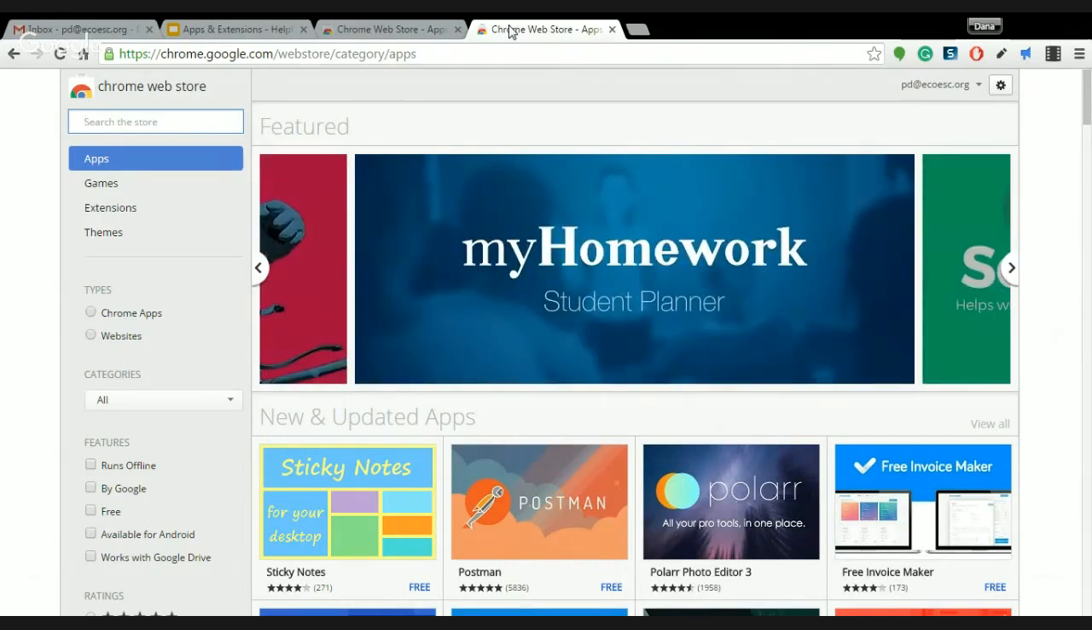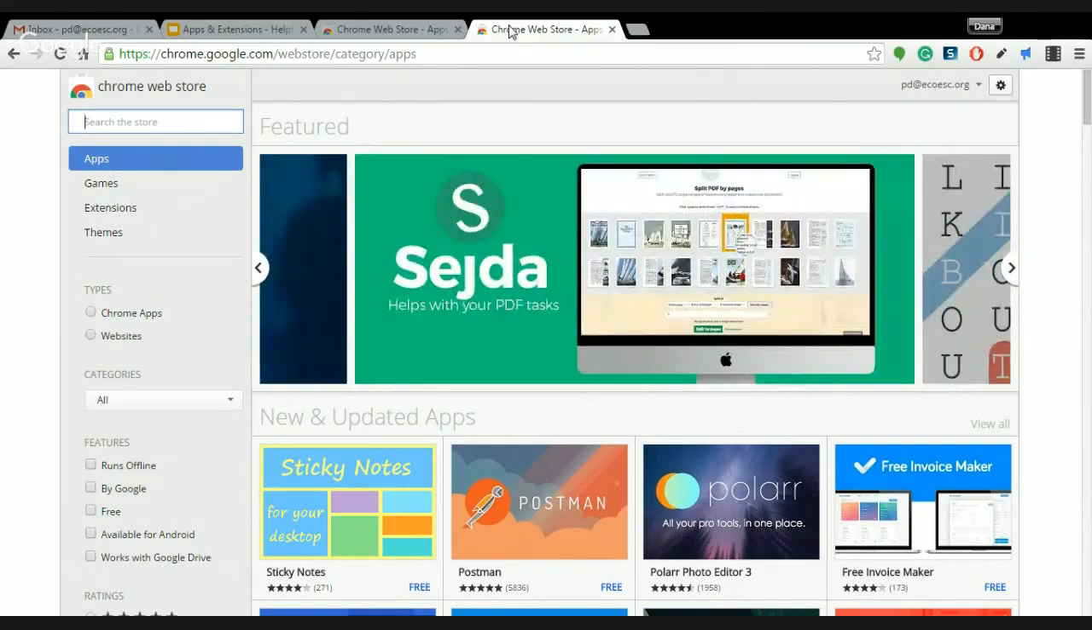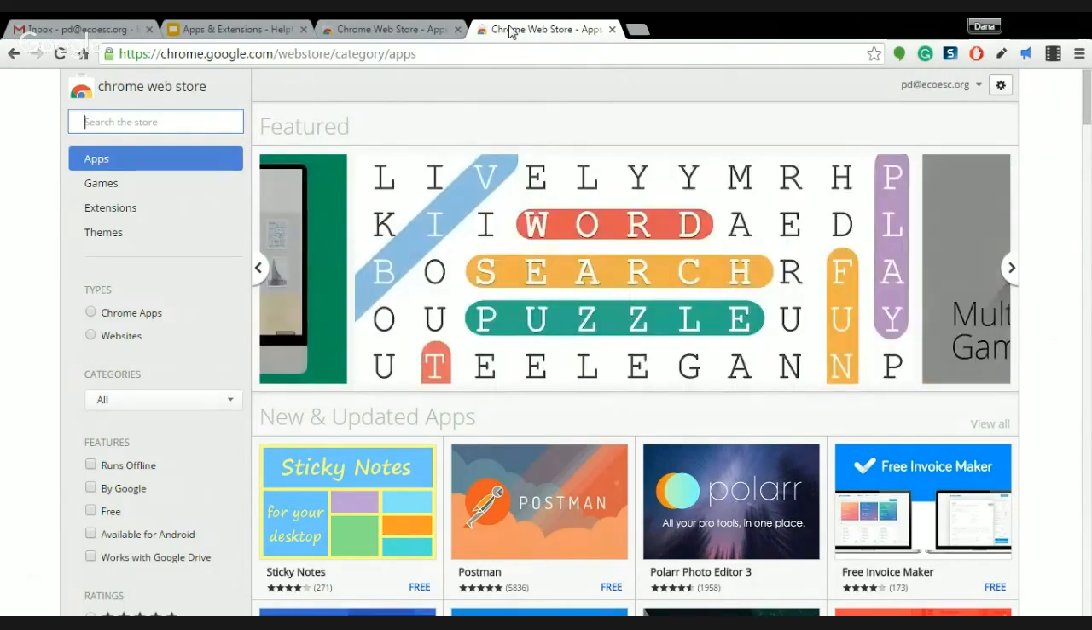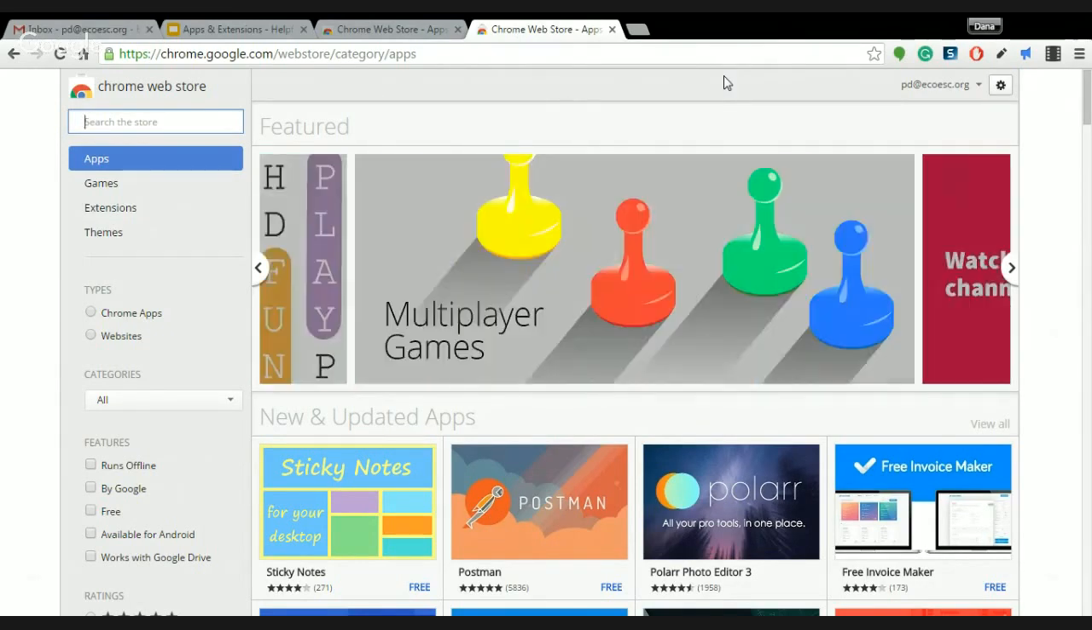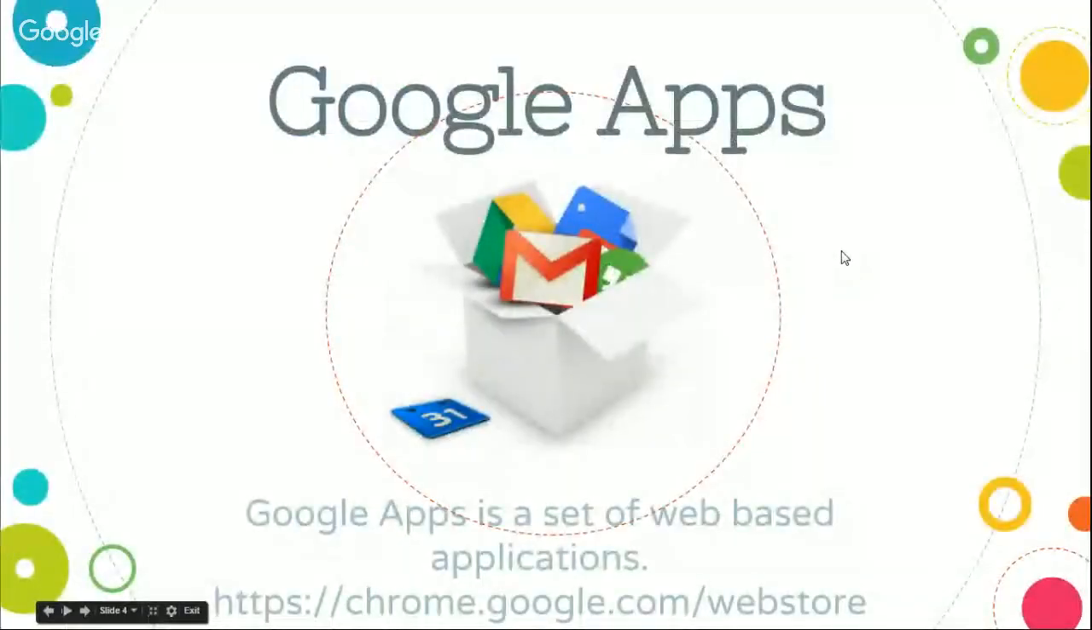Once you're in the Chrome Web Store, you will be able to search for different apps or extensions, and if you wish, games or themes. In case you missed the URL, you can find this at the bottom, chrome.google.com/webstore.